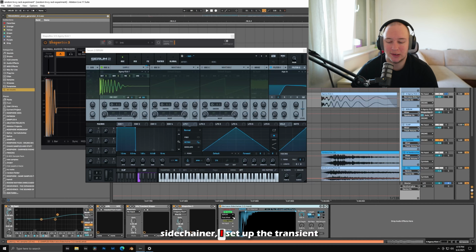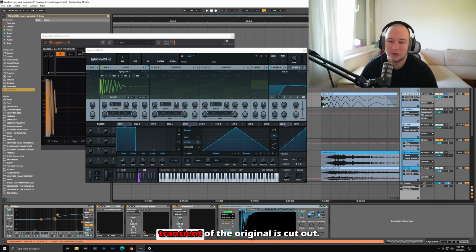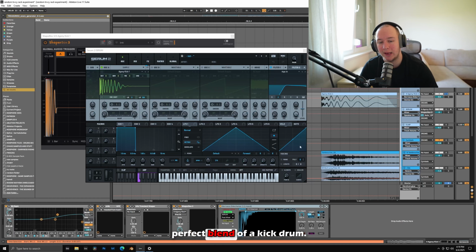Now we have a little bit of clashing in between kick drum transients, so I use Borrasca's sidechainer, and in the sidechainer I set up the transient layer, which controls the sidechainer. So every time a transient plays, the transient of the original is cut out. So now we have a perfect blend of a kick drum.